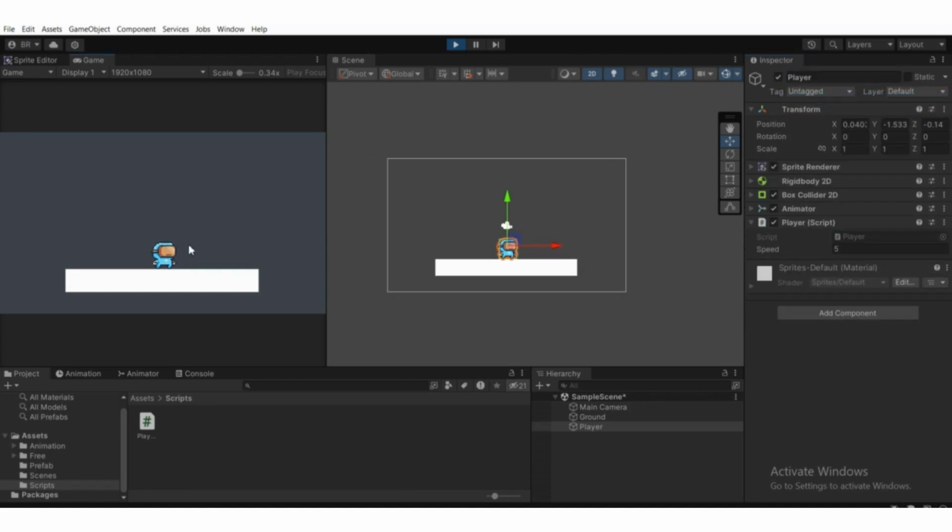I am pressing the A key, but as you can see, when I press the A key, it's not looking toward the left. It's always facing the right direction. We are not able to face the left direction.